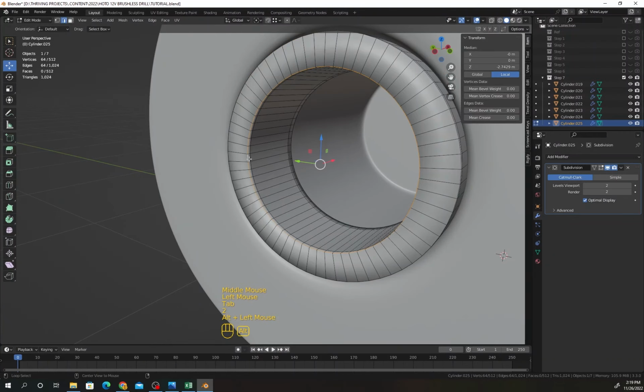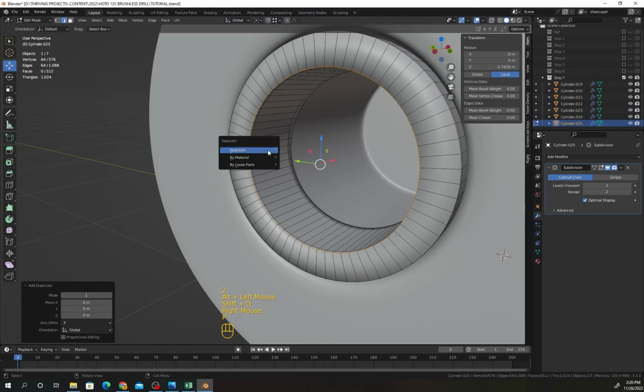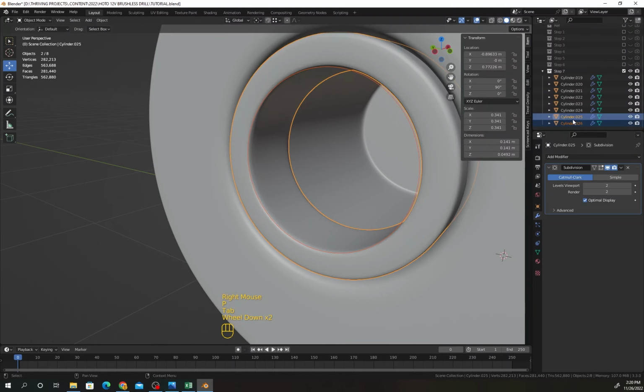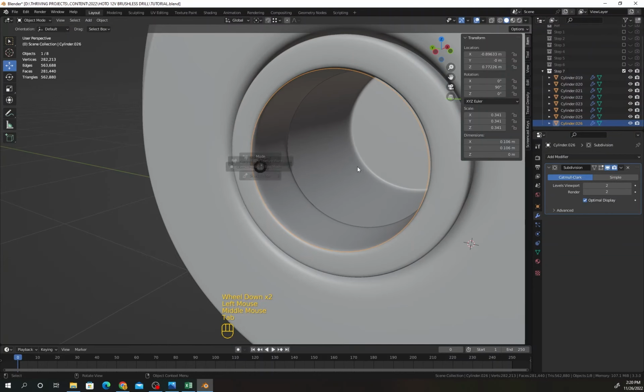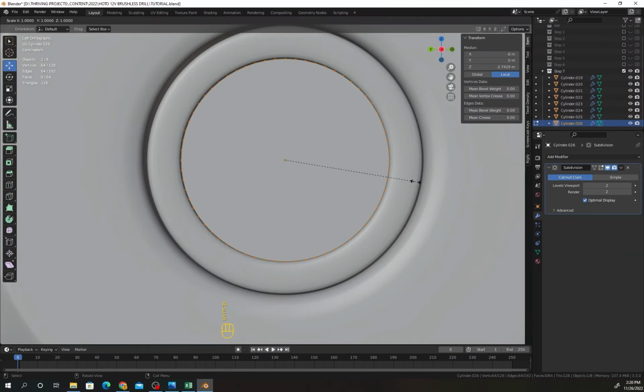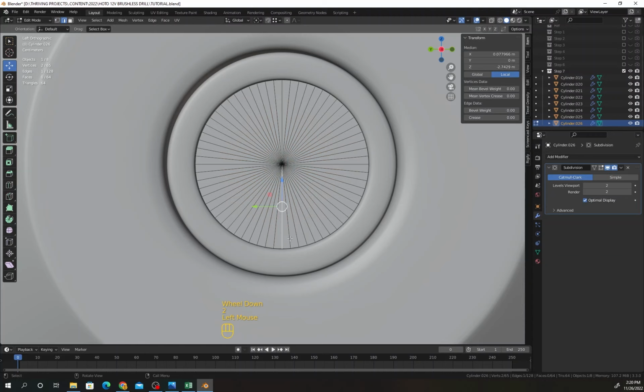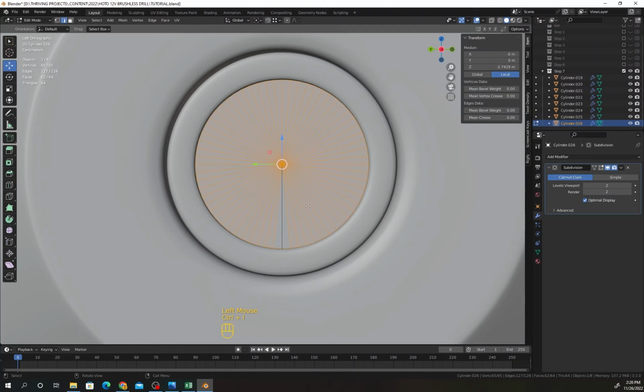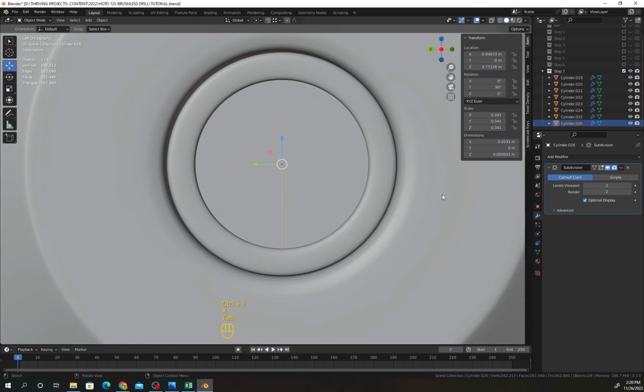Select this edge loop, press Shift D to duplicate, press P to separate the selection, and now select the separated portion. Select the whole mesh, press E, S, M, merge at center. Now I will select this one edge, press Ctrl I, X, delete edges.